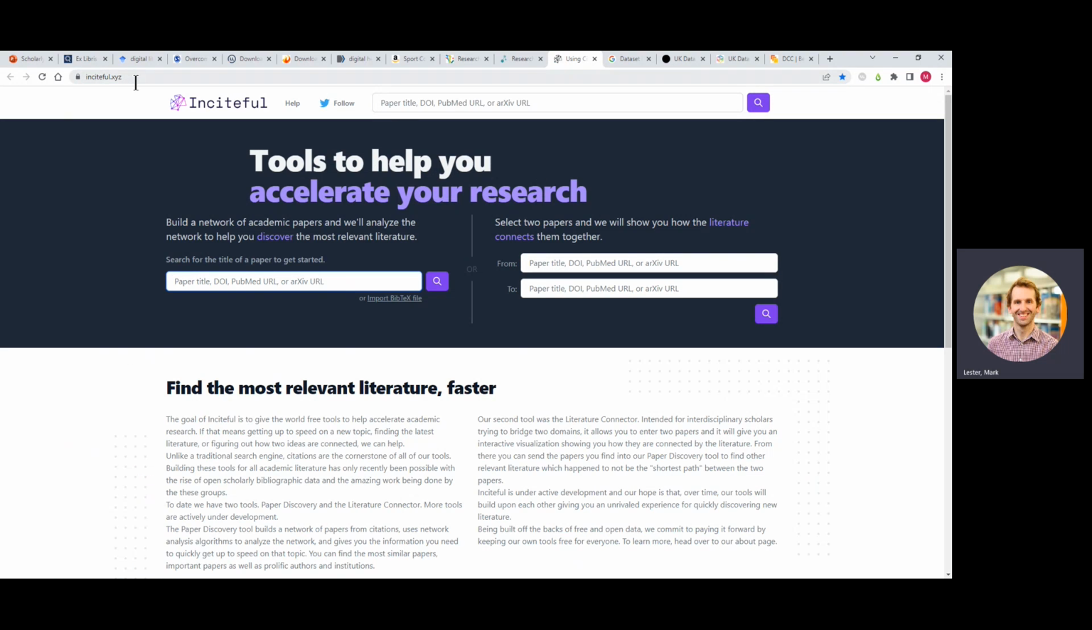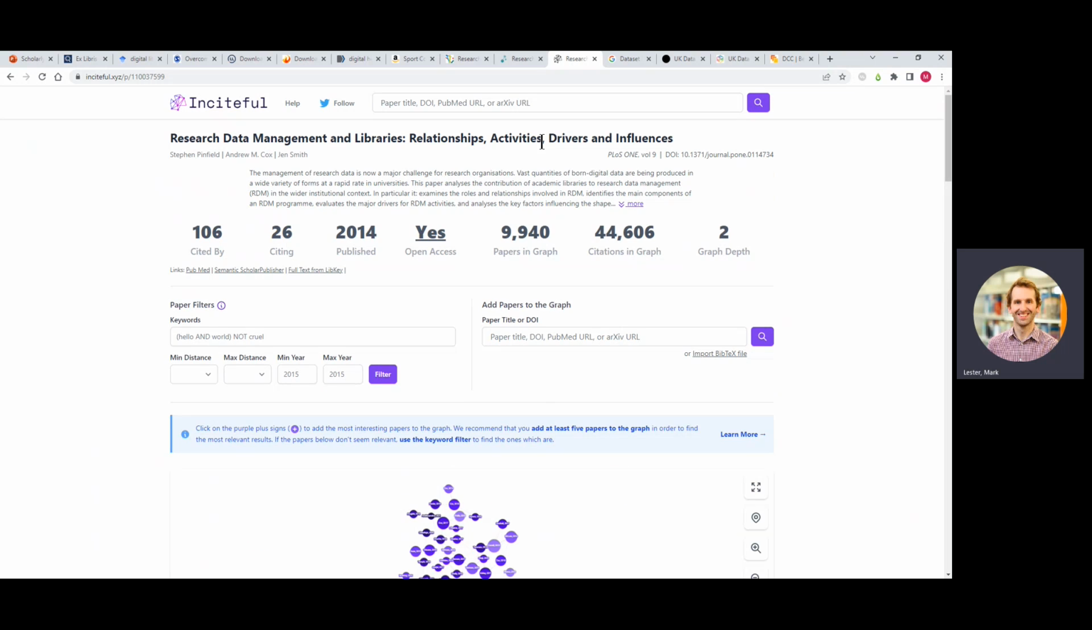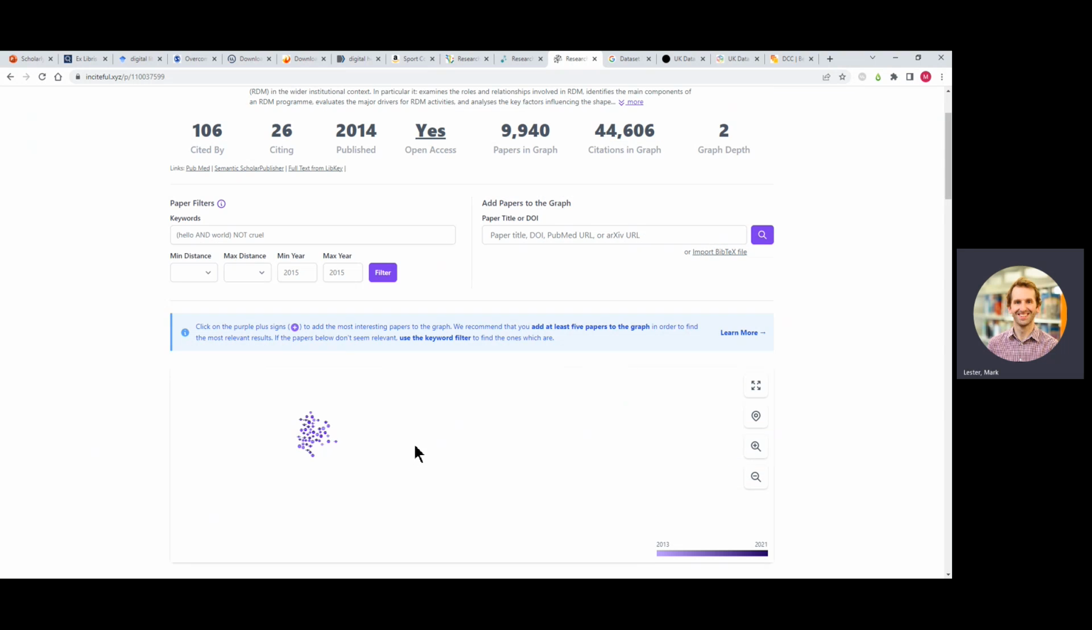I'm going to move on to Insightful here, and Insightful is a very similar thing to Connected Papers, but it gives you a little bit more in-depth information. If you're searching for this paper, again going back to this similar paper that I know is a pretty decent paper within the field I'm looking for, you can see straight away how it's cited by, how many articles it's already cited, and whether it's open access, so you can see how to get access to it if you need to. And then you get that knowledge graph again.